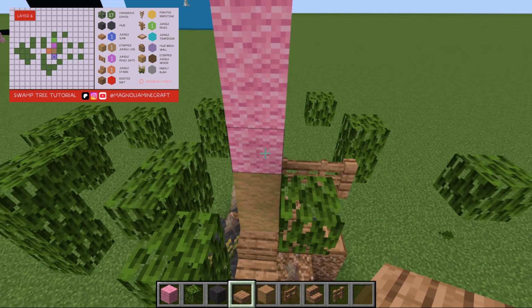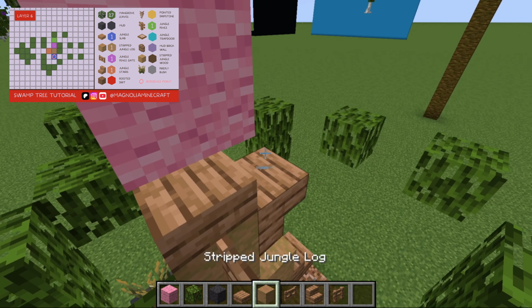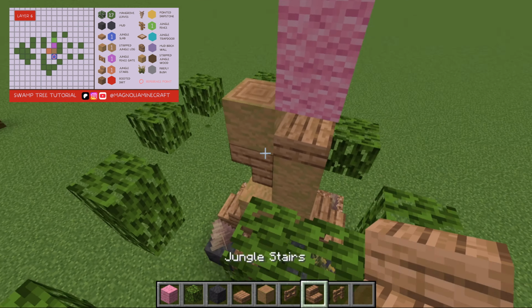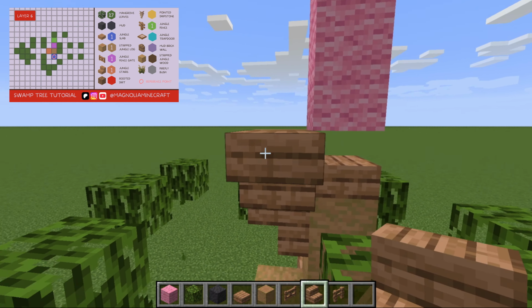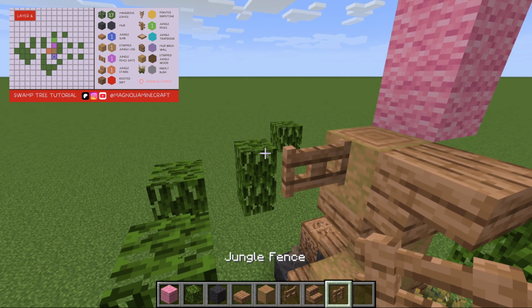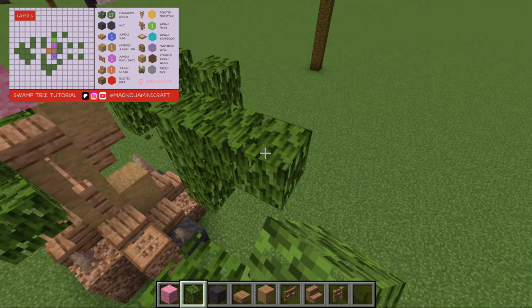So on our reference point, we'll place a jungle slab, and then our stripped jungle log will go here. And our jungle stairs, again upside down, will go here. We have another branch to make with our fence gate and fence. On to the leaves.